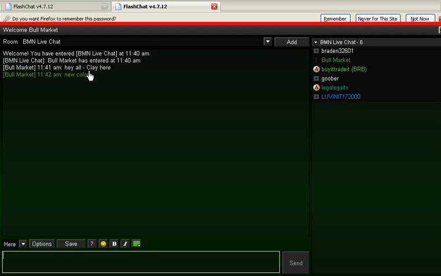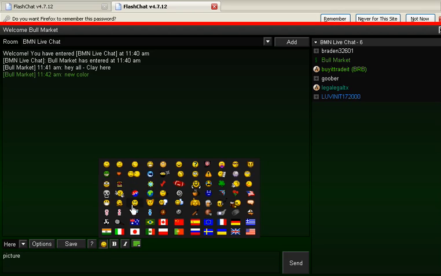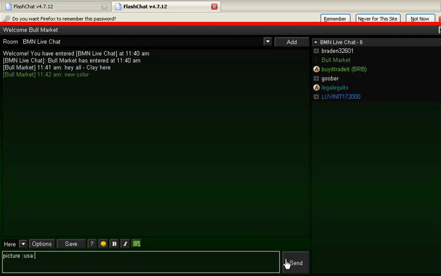If you would like to bold or italicize any of your messages, the B is for bold, and the I is for italicize. And then let's say you want a picture to be up here. You can click on the smiley face, and you have all these options. So let's just try the American flag. Once again, you can hit enter or send, and there you go.